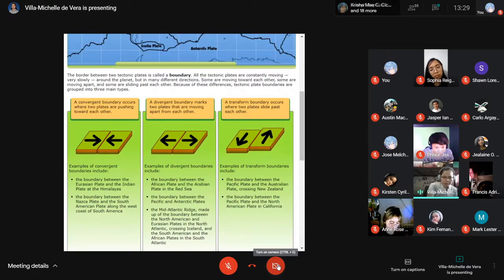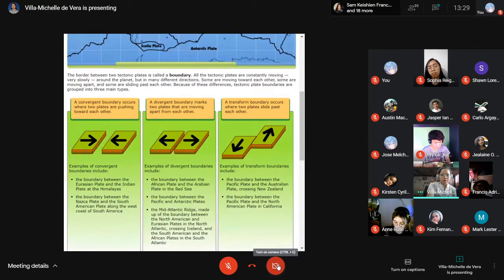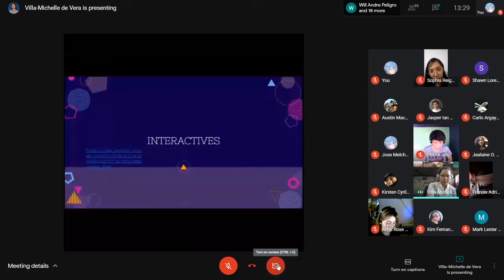Sabi dito, boundary between the North American and Eurasian plate in the North Atlantic, crossing Iceland, and the South American and the African plates in the South Atlantic. And also this one. The boundary for transform, boundary occurs when two plates slide past each other. And ayan yung relative motion nila. Balik tayo dun sa presentation natin.